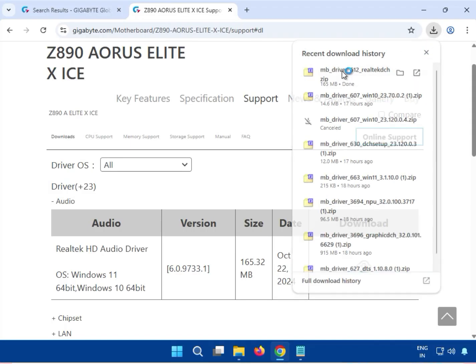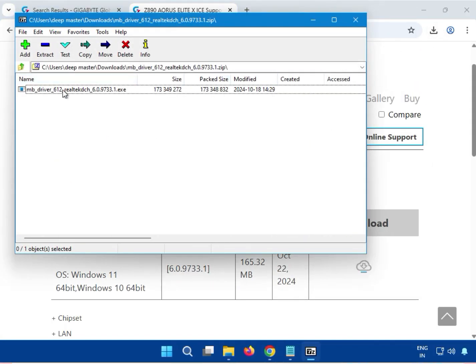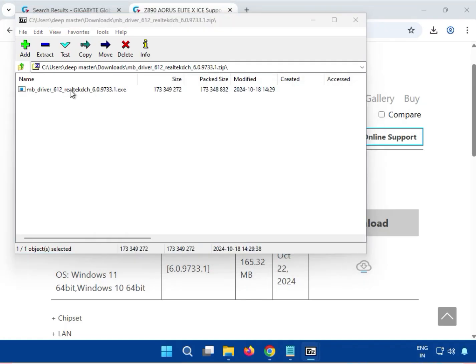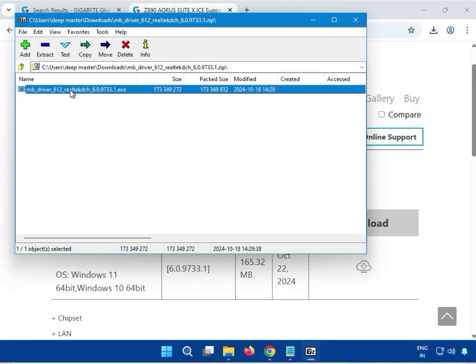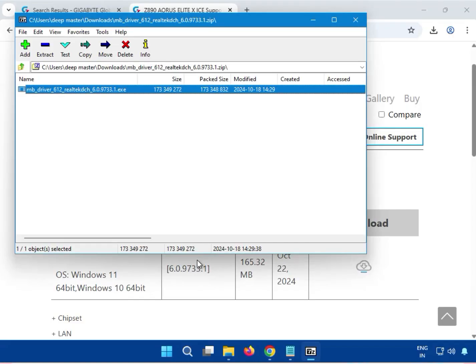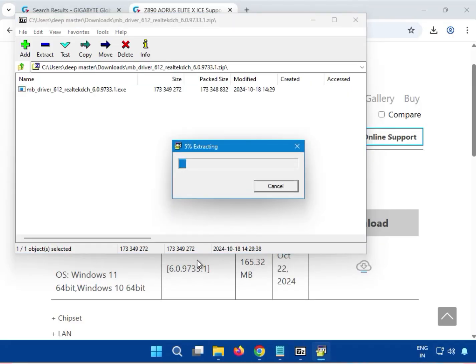Just single click to open. Okay, double click, wait a few seconds. After that, it will automatically start. Then click yes for administrator rights. Now this is extracting data to your system for the installation.